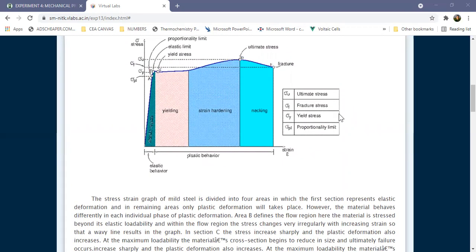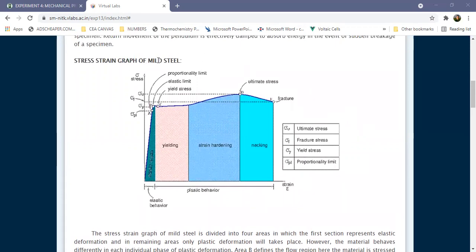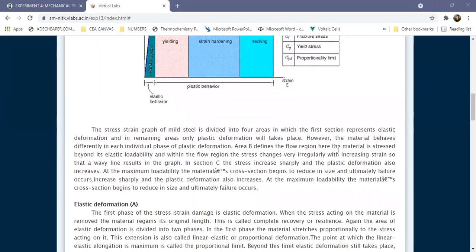Now, let us define the variables: our x and y axes for this experiment. For the y axis, we have the stress, and strain for the x axis. The ultimate stress is denoted by sigma u. The fracture stress is sigma f. The yield stress is sigma y. And the proportionality limit is sigma P L.